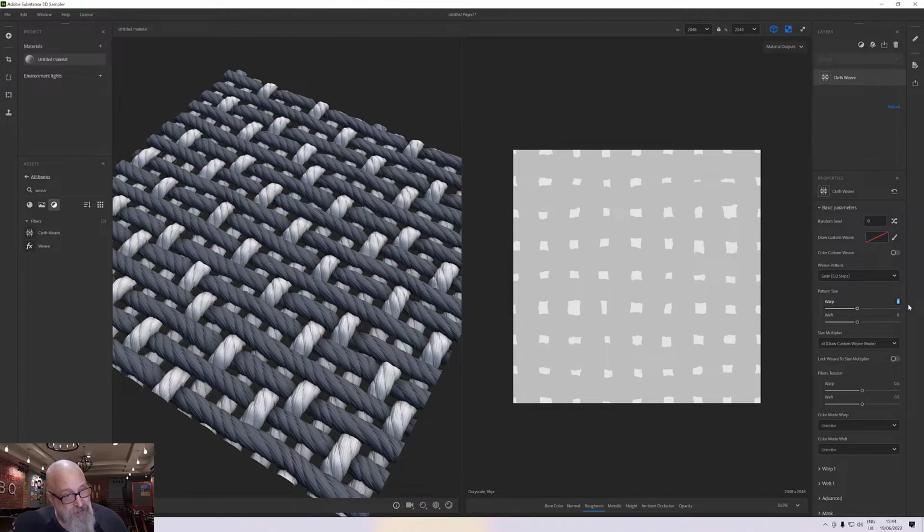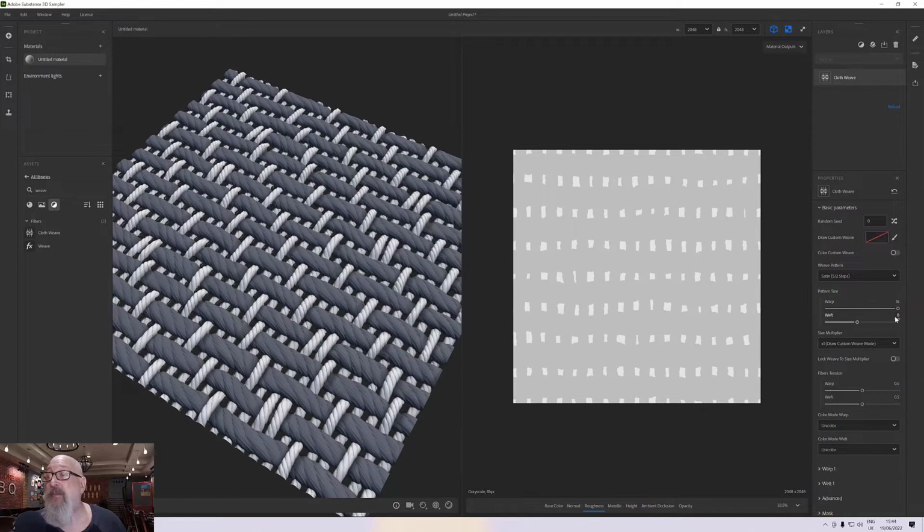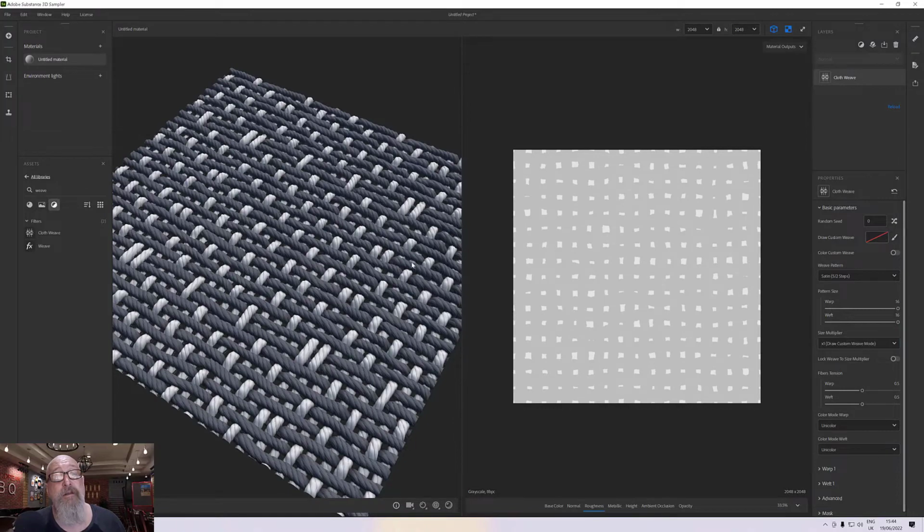So we can control how many strips of yarn, pieces of yarn, lengths of cotton, don't know what to say really, are in our pattern. So let's put that up to 16 just to give it a little bit more oomph. There we go.